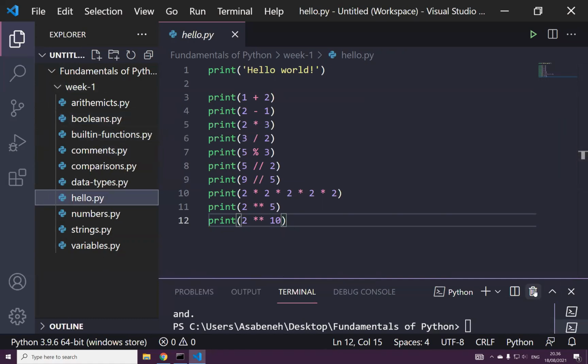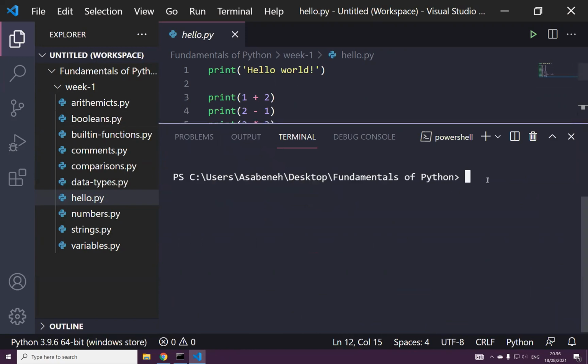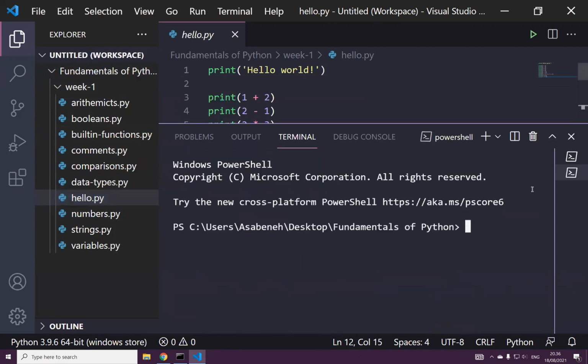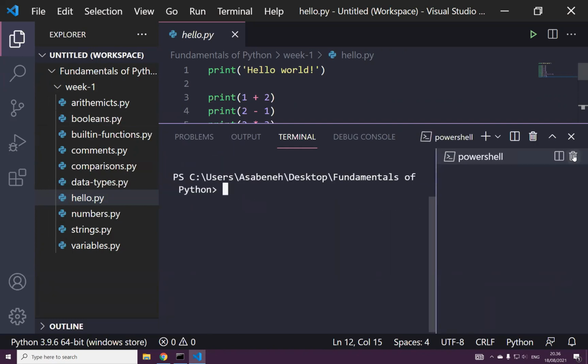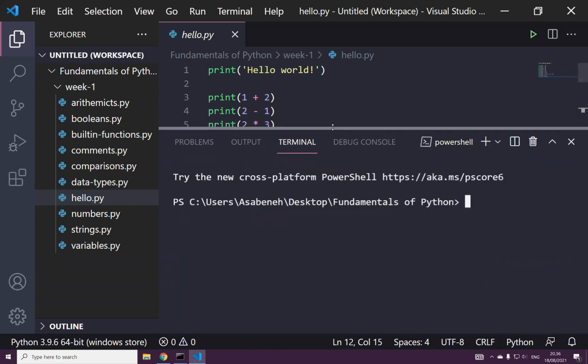The most important thing also, as you can see here, is that VS Code has the terminal. It's integrated with the terminal. If you don't see it, you can just come here and open it, and it will be opened. And if you don't like it, you can just close it. To open it is so easy, as you can see.